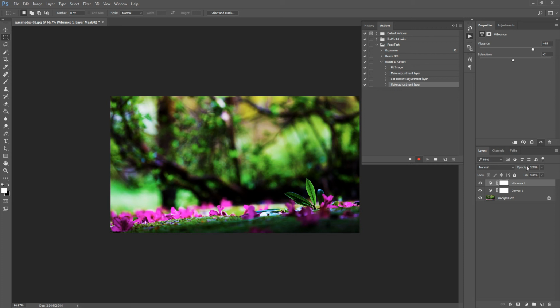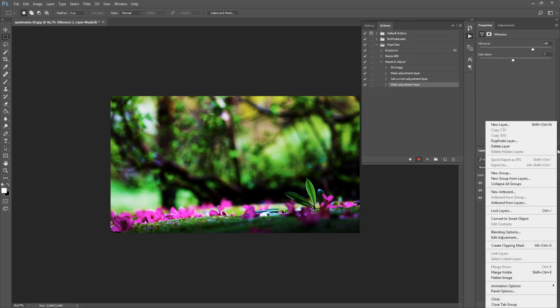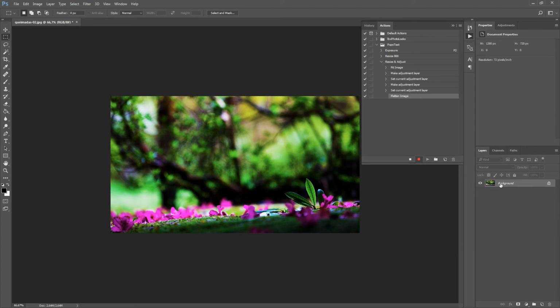Yeah. And then at the end, still recording the action, at the end, we just add flatten image, because that makes sense to put it at the end of an action, so we can directly save the image and don't have different layers. Of course, you can also create actions without this flatten image at the end, but for now we do it because I want to use it to show you something else.